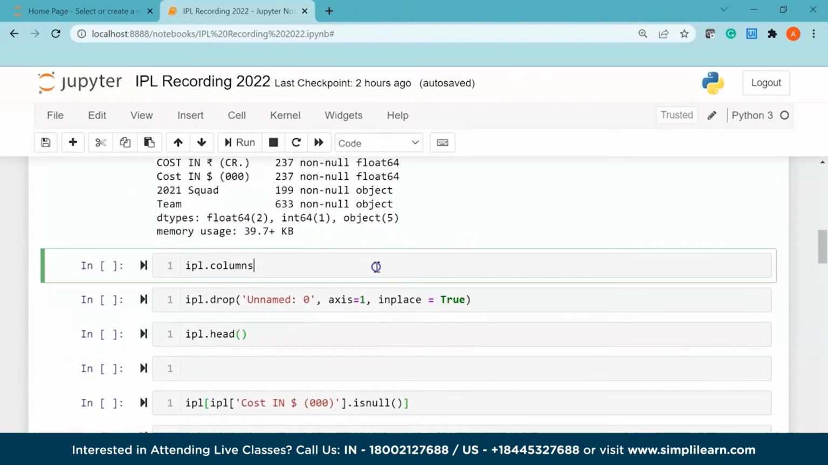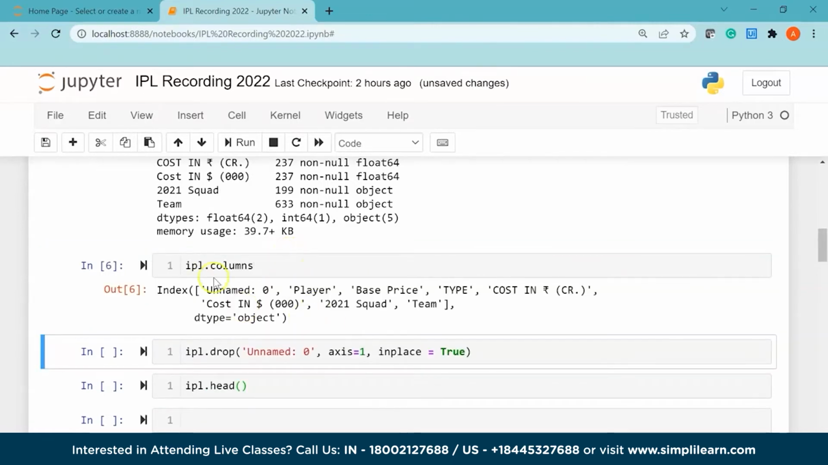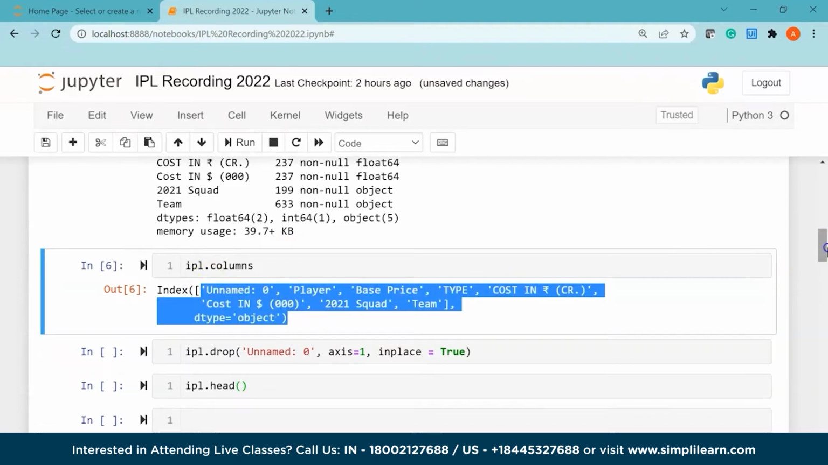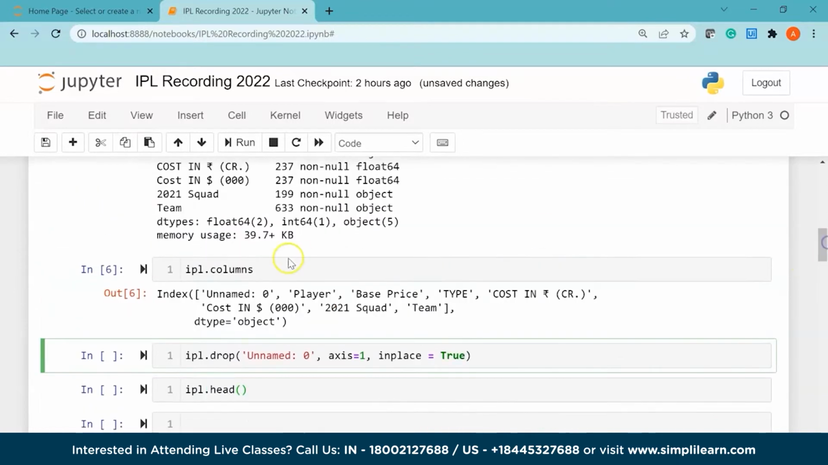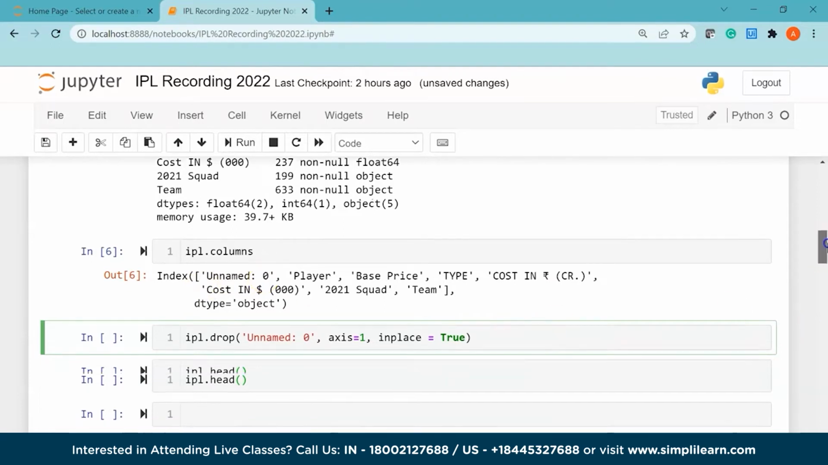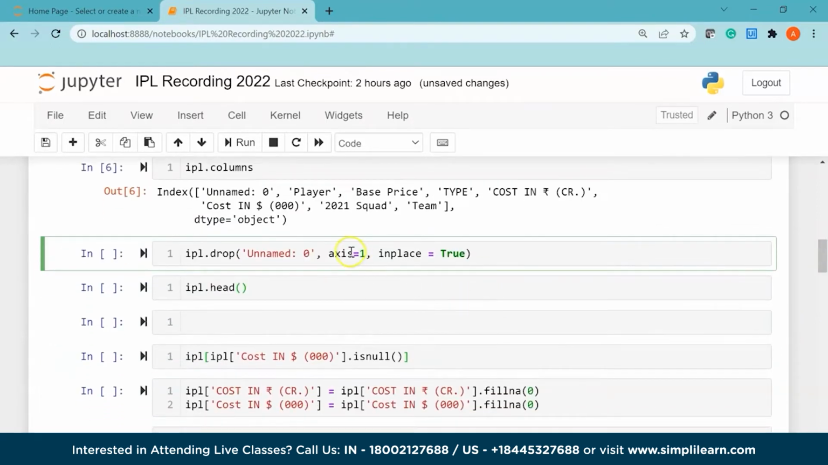Cool. Now the dot columns attribute will return the name of the columns in the data set. So if I say ipl.columns and run it, it will give me all the different column names that are present in the data frame. Now as I said, the first column, which is unnamed :0, is actually unnecessary, so we are going to drop it.